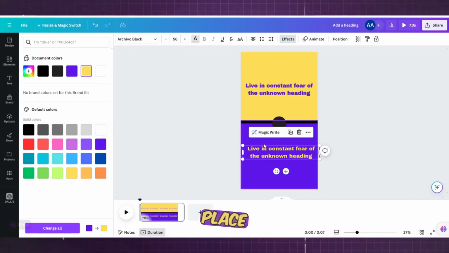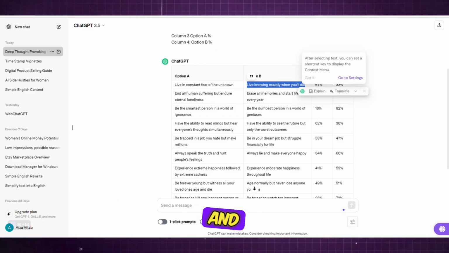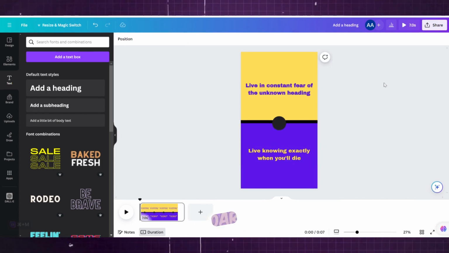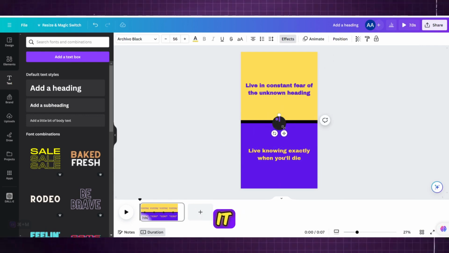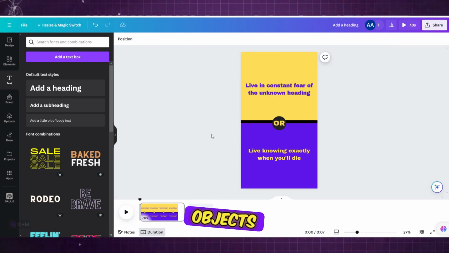Duplicate the text, place it below, and go back to ChatGPT to copy the second option and paste it there as well. Duplicate the text one more time and type OR in all caps. Place it in the center of the circle. Increase the font size a bit and align the objects.